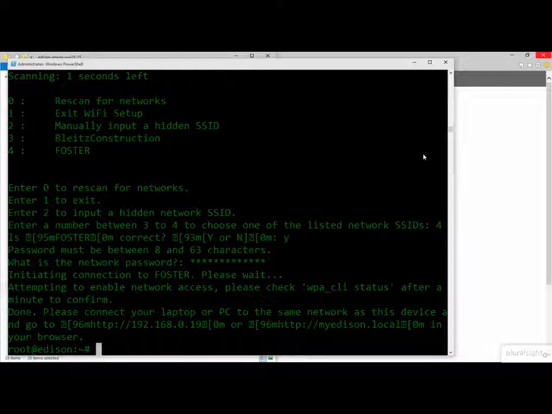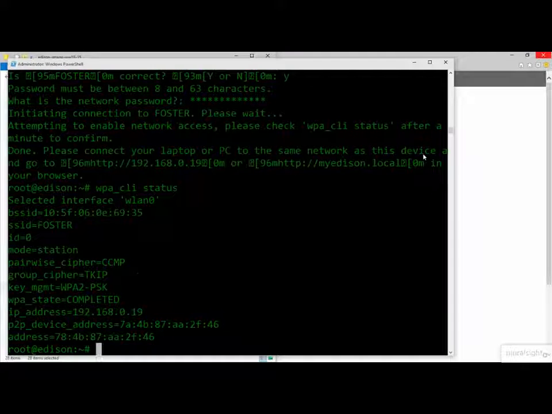At this point, this device is connected, and there's a command called wpa_cli space status that you can run that will ask the Edison to tell you its current wireless network connection status. And you can see that I'm currently connected to the SSID of Foster. I do have an IP address. It's 192.168.0.19, and so we're ready to connect.